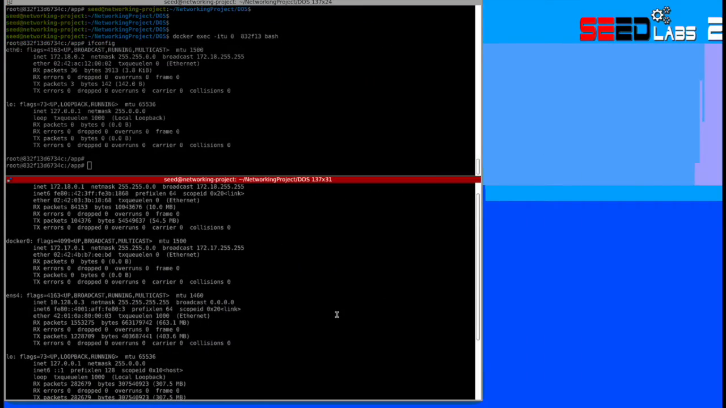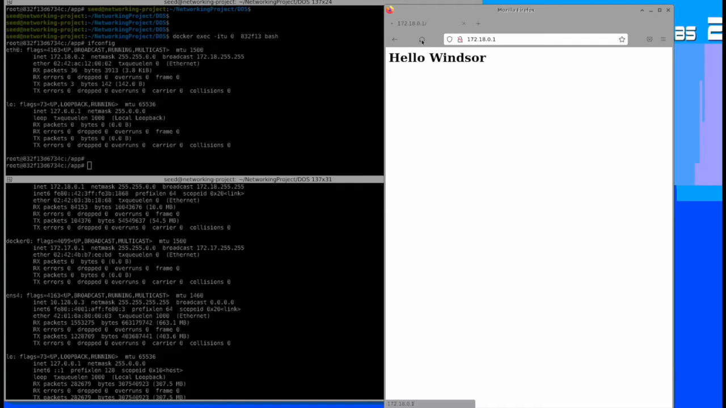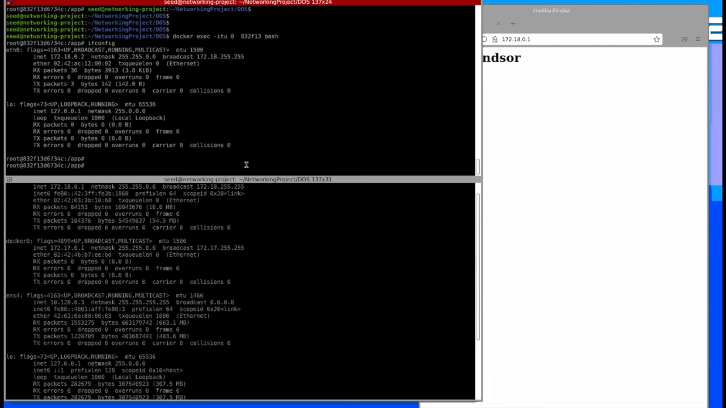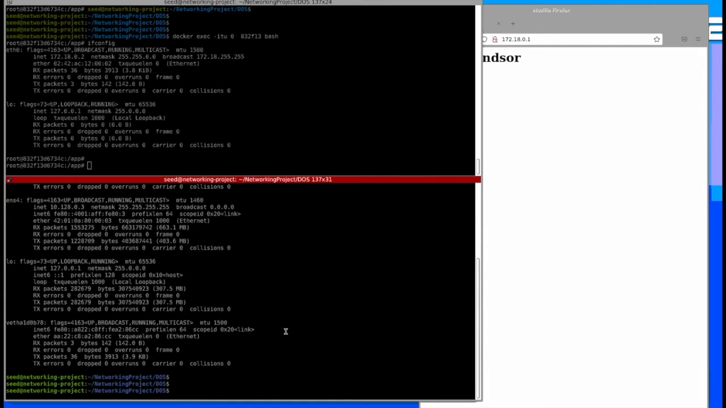I'll just open the browser and see if it's running. So I just made a GET request, and I see this default Hello Insert page. Now I'll start performing the attack.